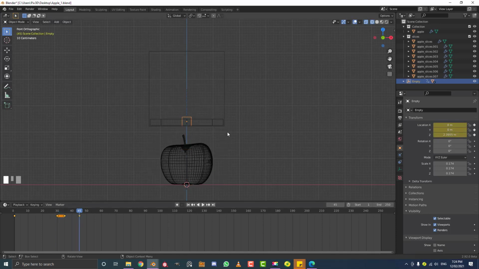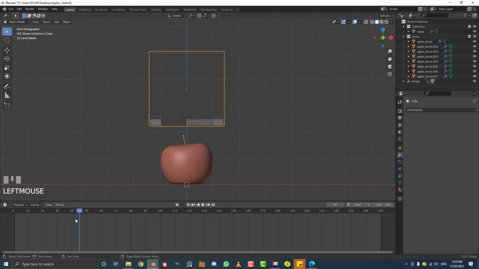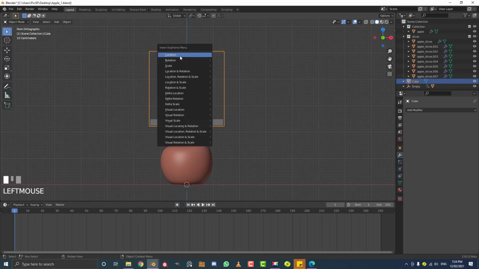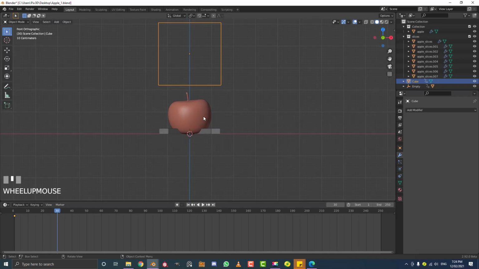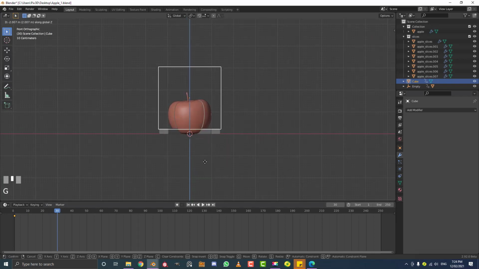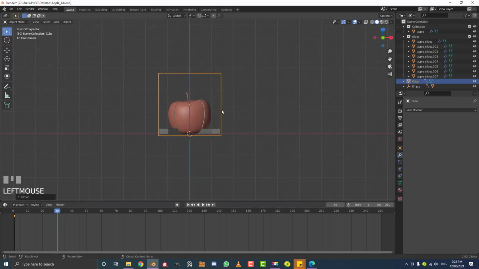So now what we're going to do is we're going to select this box here, the domain, and we're going to come to frame 1. We're going to go Alt-P, and we're going to go clear parent, keep transform. So now it's no longer parented to the empty. And on frame 1, we're going to hit I with this guy selected, insert a location keyframe, then we're going to drag through to frame 30, and on frame 30 we're going to go G, Z, bring it down till it's covering that apple. I, insert a location keyframe, and just leave it there.